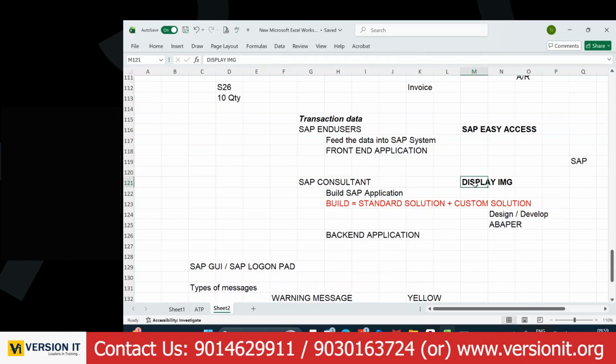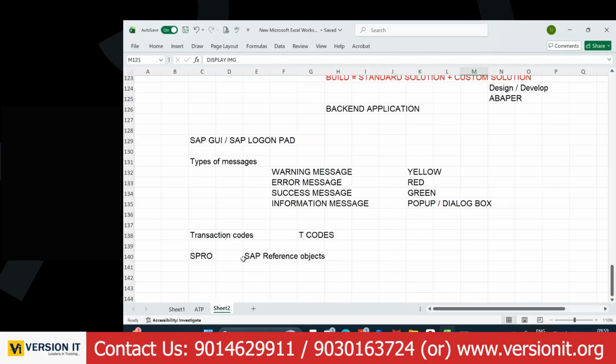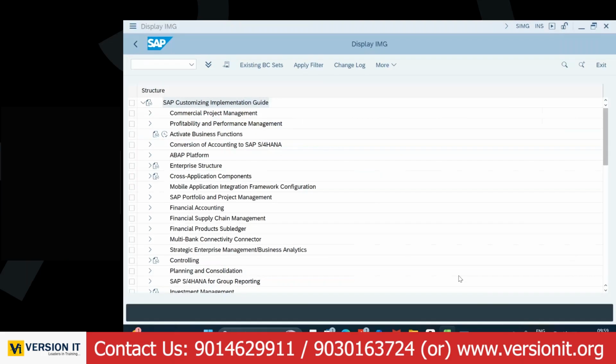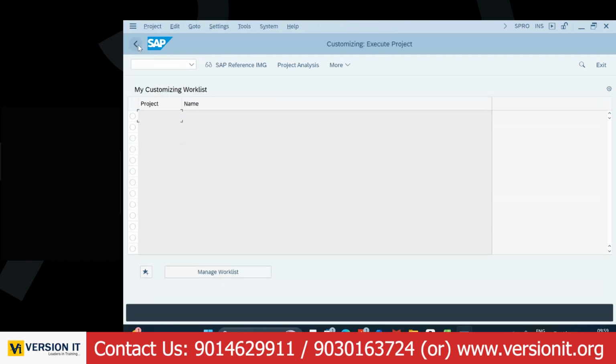Now we have an abbreviation maintained for this IMG as well, where IMG stands for Implementation Guide. Okay. This is how you are going to be working. And if you want to get back to the front end, click on this back option. Again, click on the back option. We get into the front end.